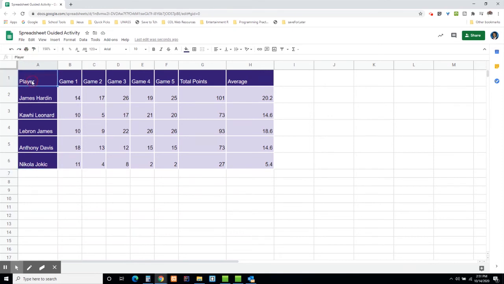Also, I want you to notice that if I click on any of these cells, if you remember from the formula bar, we talked about the formula bar. If I click in any of these cells, we see what we typed inside of these cells. And while it might not be as important because everything is fitting and we can see everything, we can see our actual formula for these total points and the average.